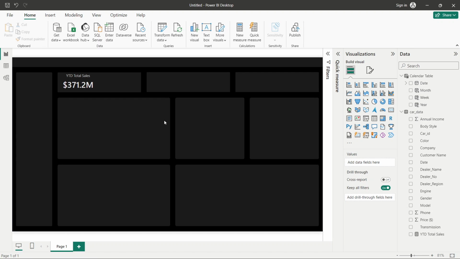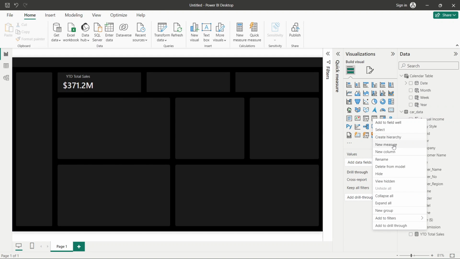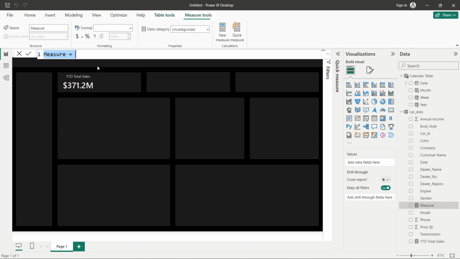And to find out the difference, we first have to find out previous year to date sales. So to do that, I will take it a bit down, right click over here and create a new measure. We have to write one more DAX calculation, and I will name it previous year to date total sales. Okay, and we will write a calculation over here.